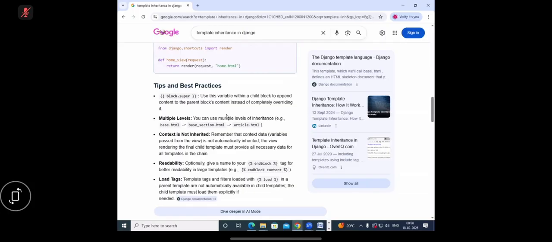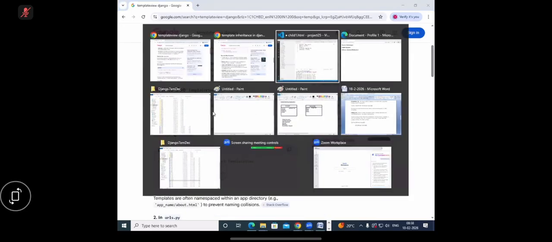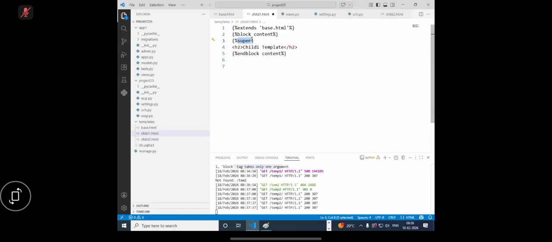Parent block content. So that you can define it by using which one? Block dot super. If you say block dot super, that refers to which block? Super block. If you are writing block dot super here, this is written in which block? Content block. Then which one is inherited here?